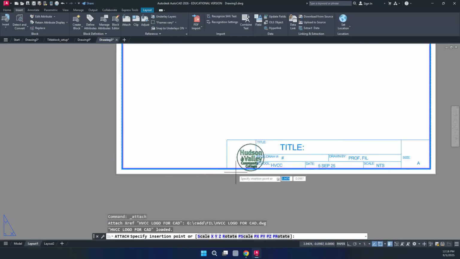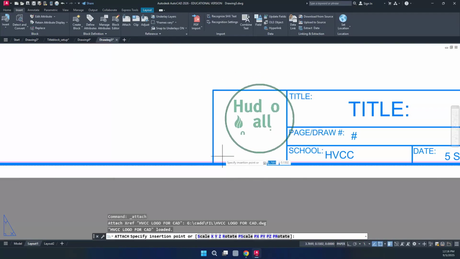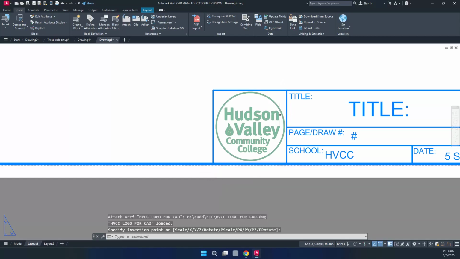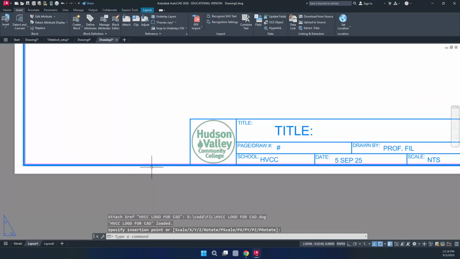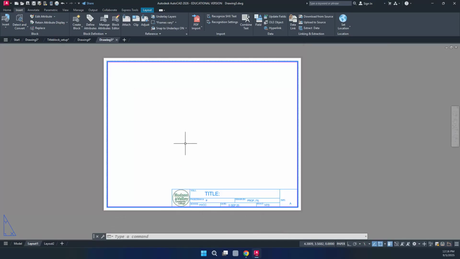And I'm going to zoom into the bottom here, and my cursor is going to go to the bottom left corner, OSNAP, and then that logo should fit perfectly. Left click, place it, and now you've got the logo in with the title block. Once you're done, you're going to go up to save.